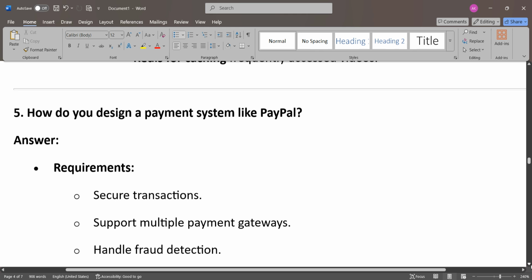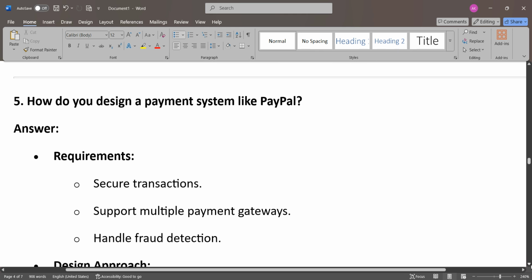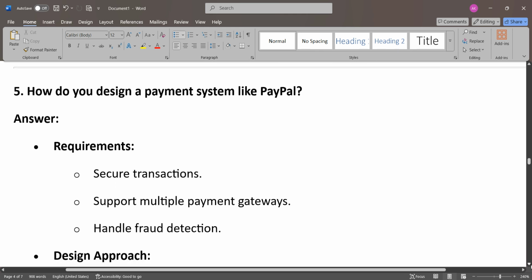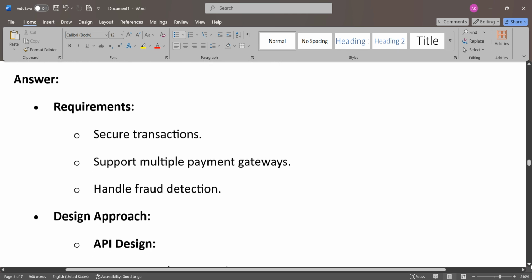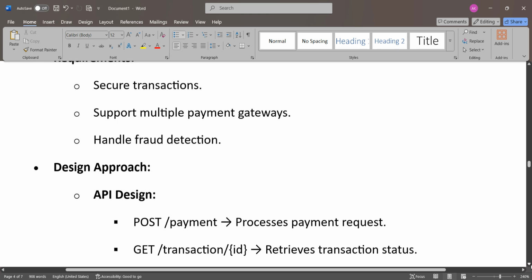Now the next question is, how do you design a payment system like PayPal? So requirements: secure transactions, support multiple payment gateways, and handle fraud detection. Design approach: how will we do it?